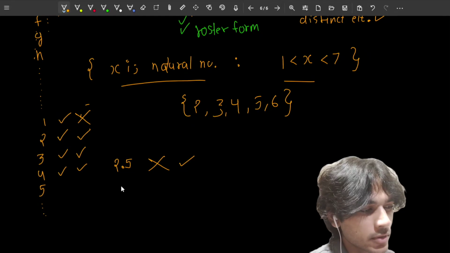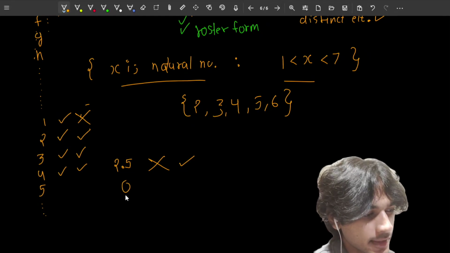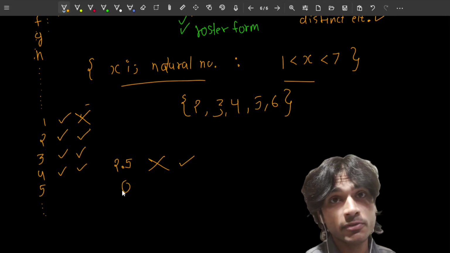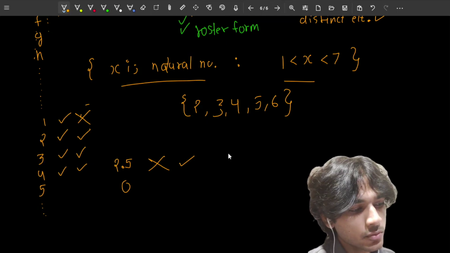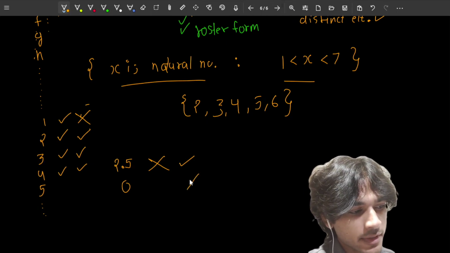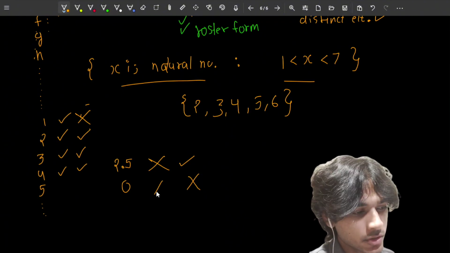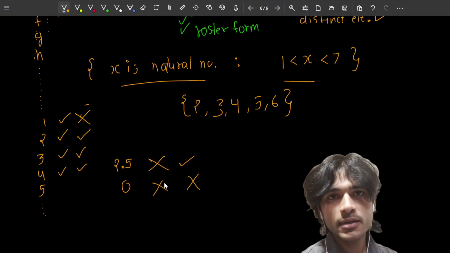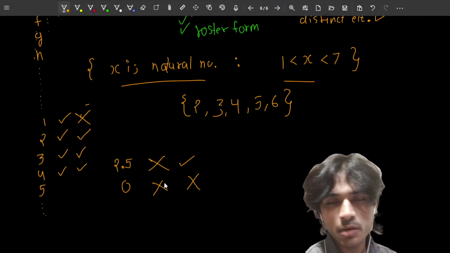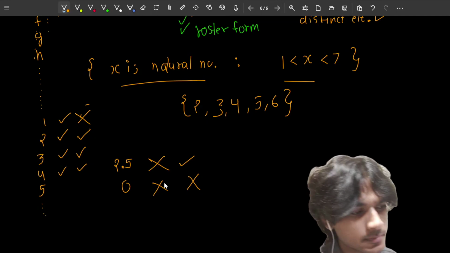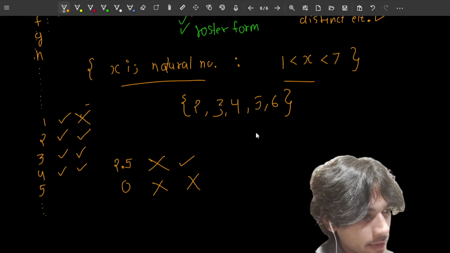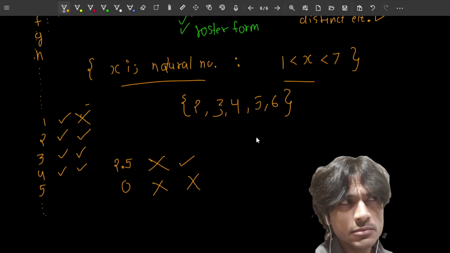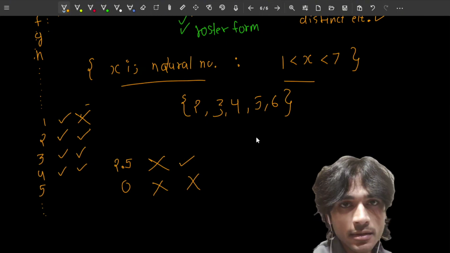Okay, let's test for 0. By the way, 0 is my favorite number. So let's start with 0, right? 0 doesn't lie between 1 and 7. Neither is 0 a natural number. Because both of these conditions are not fulfilled, that means it's not going to be part of this set or collection, right?